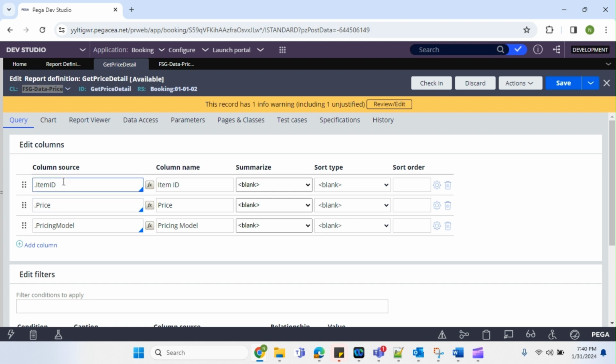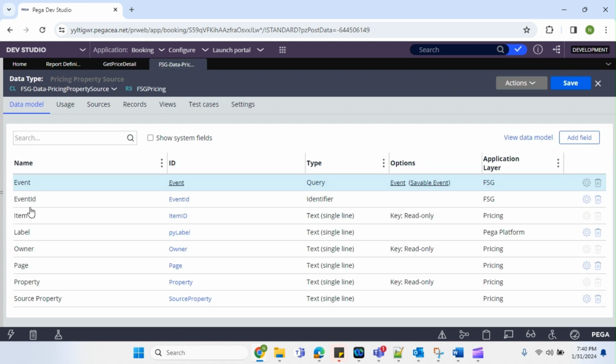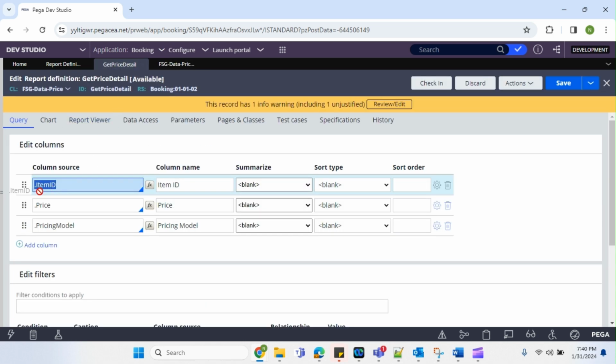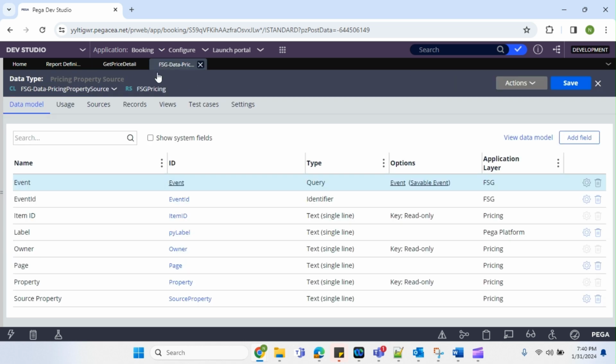So for this, I consider this as my primary key. This key I should have in this table also, so that by matching it we can bring the value. Here I see I have item ID, and I can see the item ID in this table as well. So I'm going to bring the result based on this item ID.